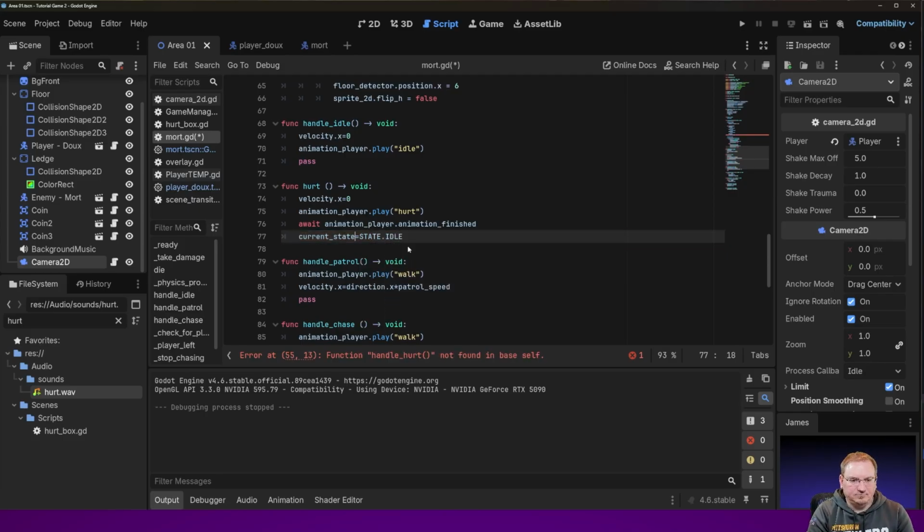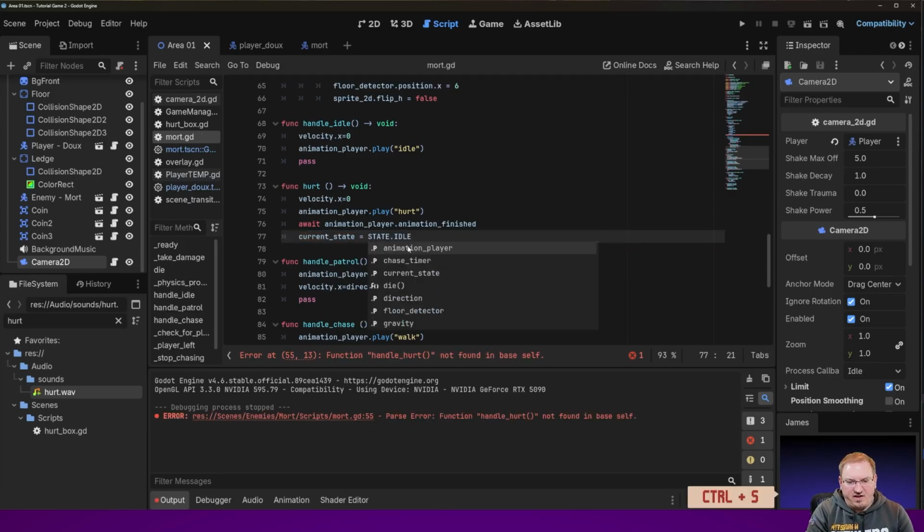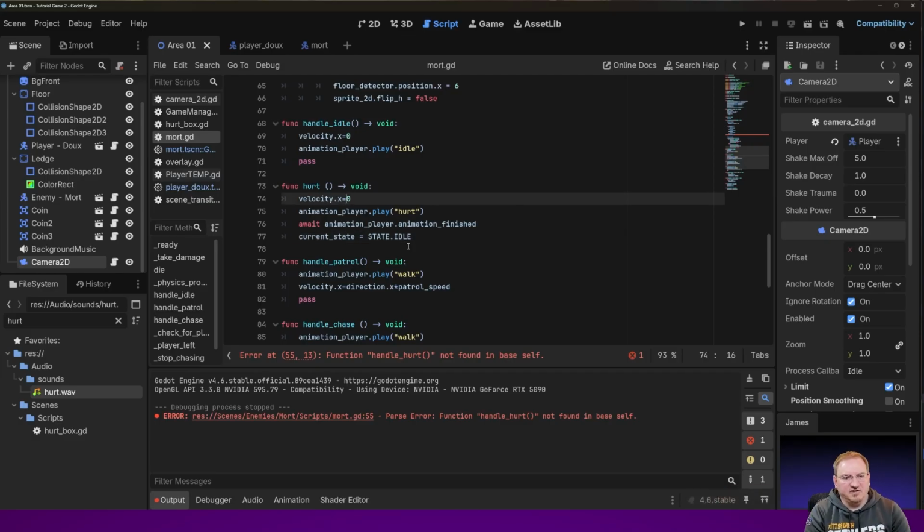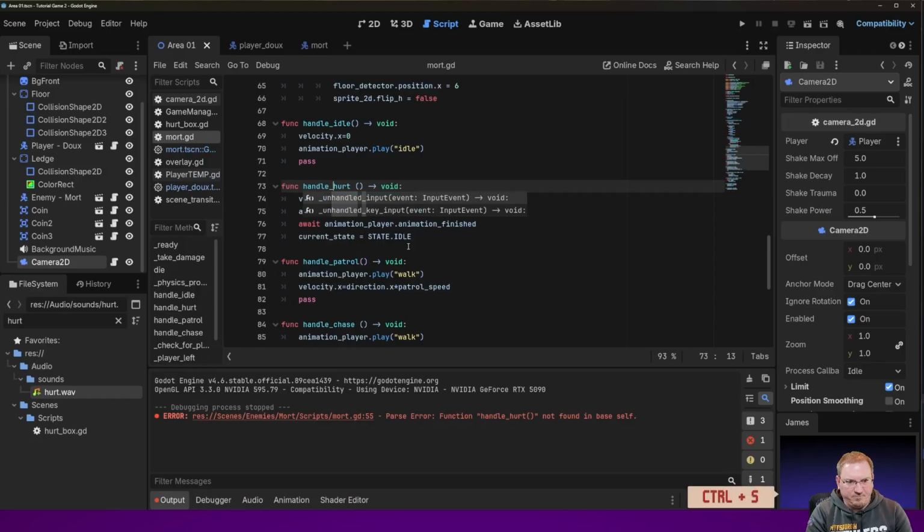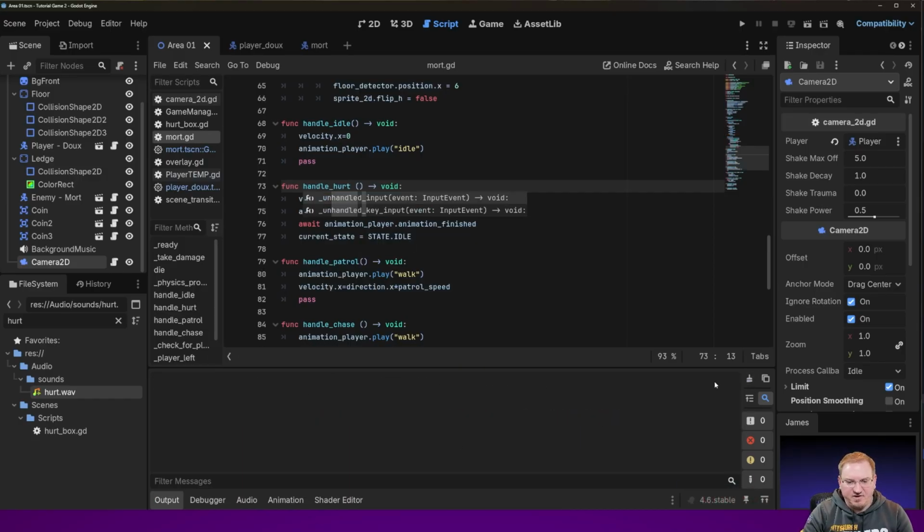Okay. And so what that will do is, oh, this is supposed to be handle hurt. Handle hurt. There we go. See? Not found. Good thing we have that. So what this will do is it'll go into the hurt state. It'll play the animation and sound effect. And when the animation is done, it's going to kick back out into idle.